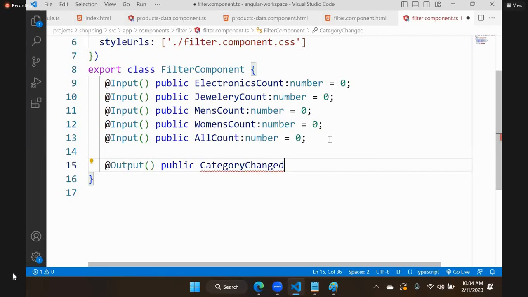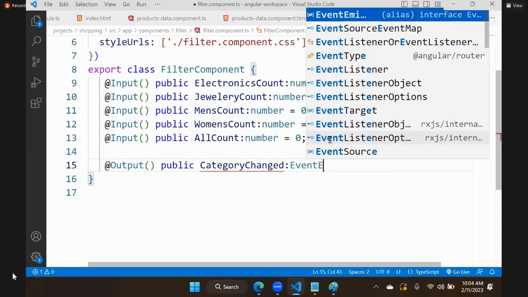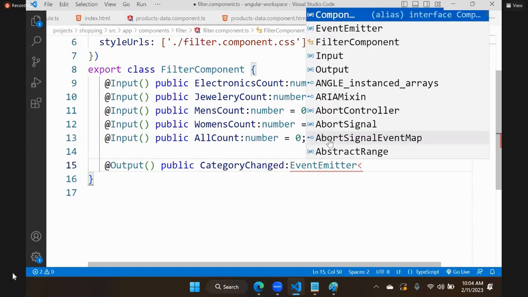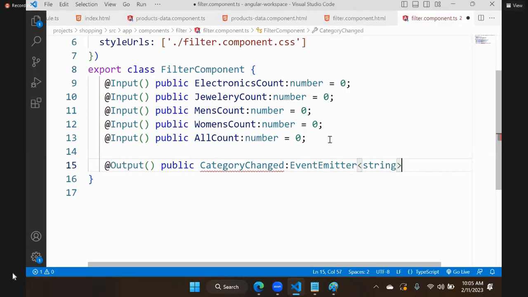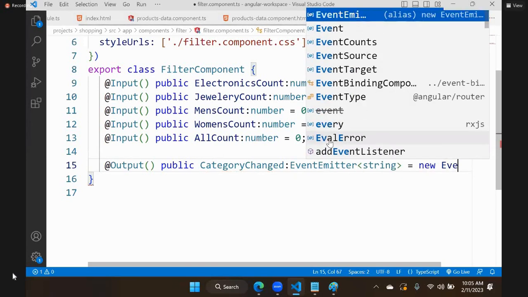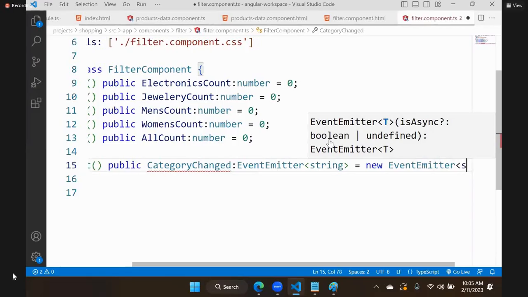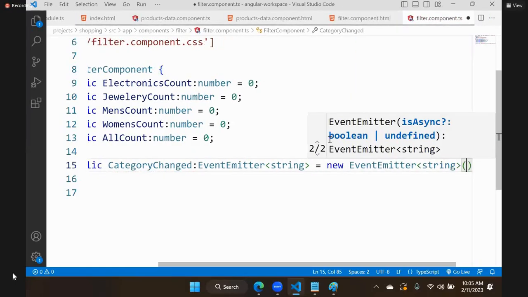Category changed is the event name. Generally we have on change like that. Category changed is an event. What type is it? Event emitter type. And what type of data is it sending? It is sending the category name, which means it is a string type. So it is a string type equal to new EventEmitter. What type? String type. That's how it is defined.